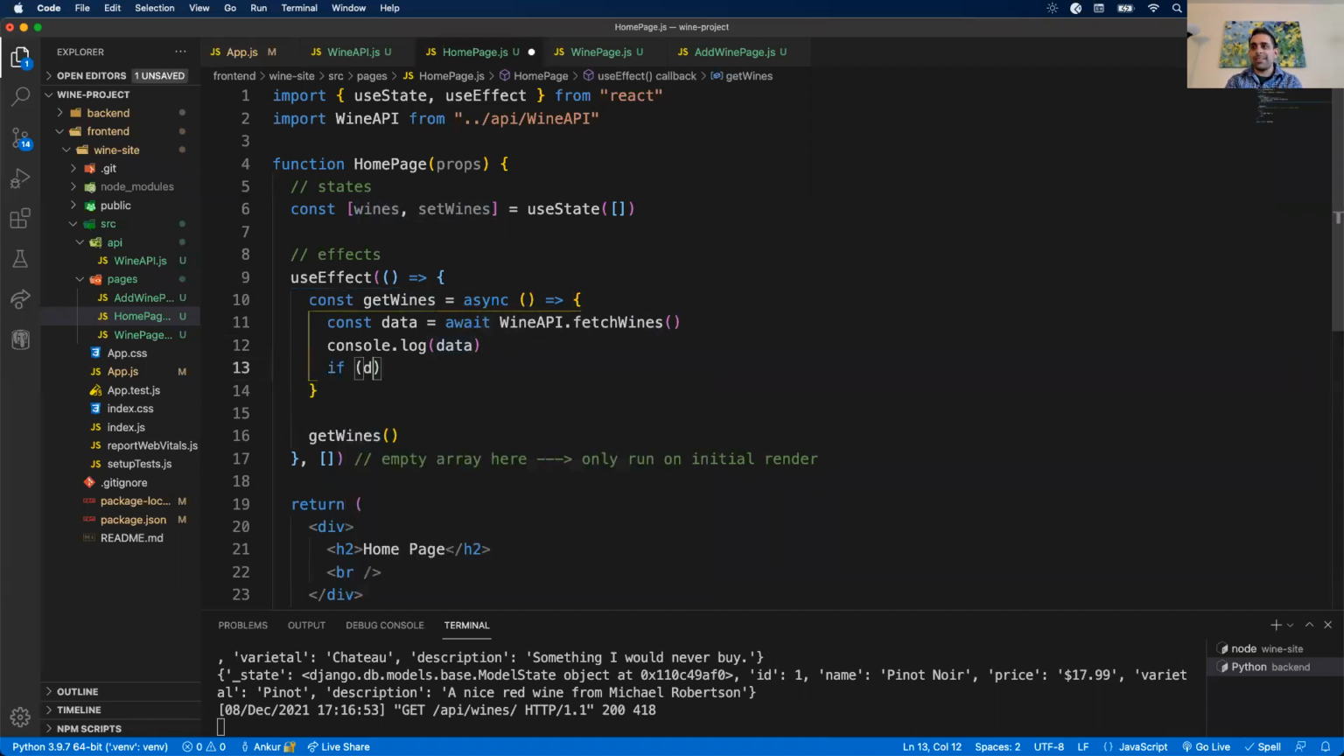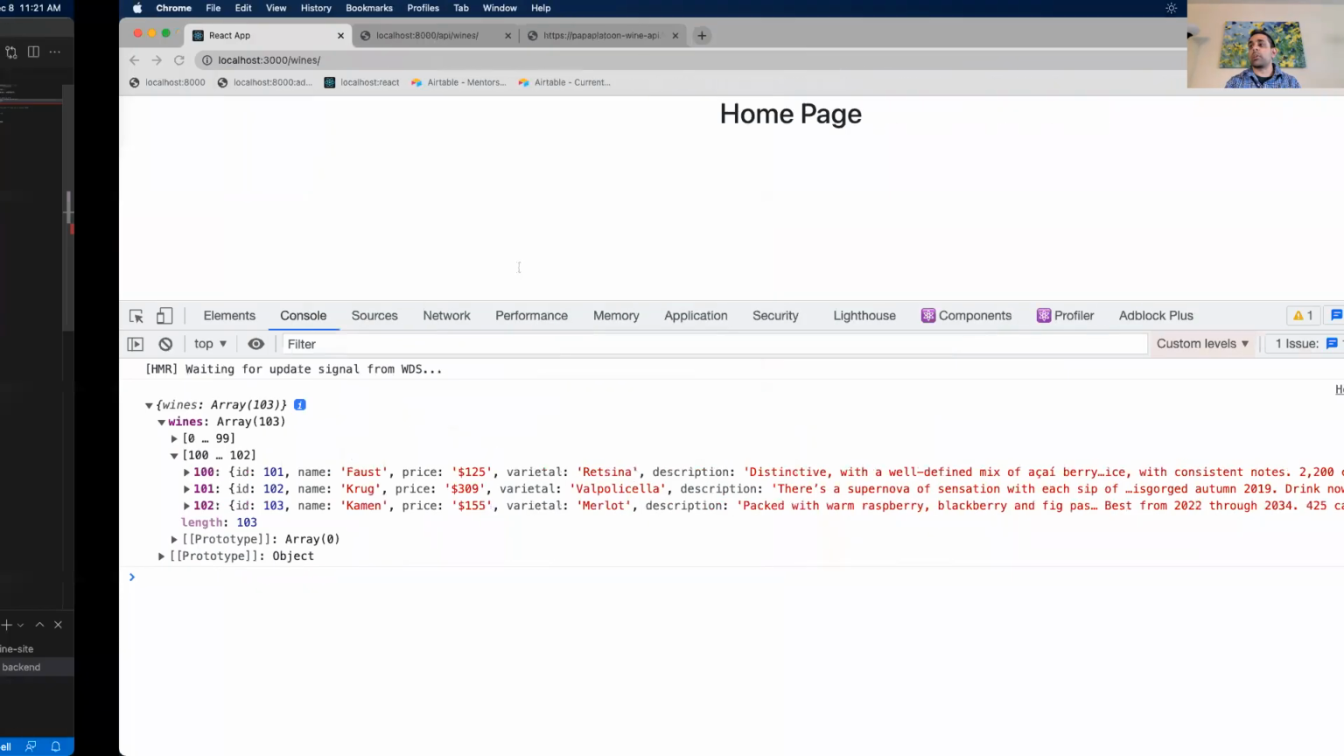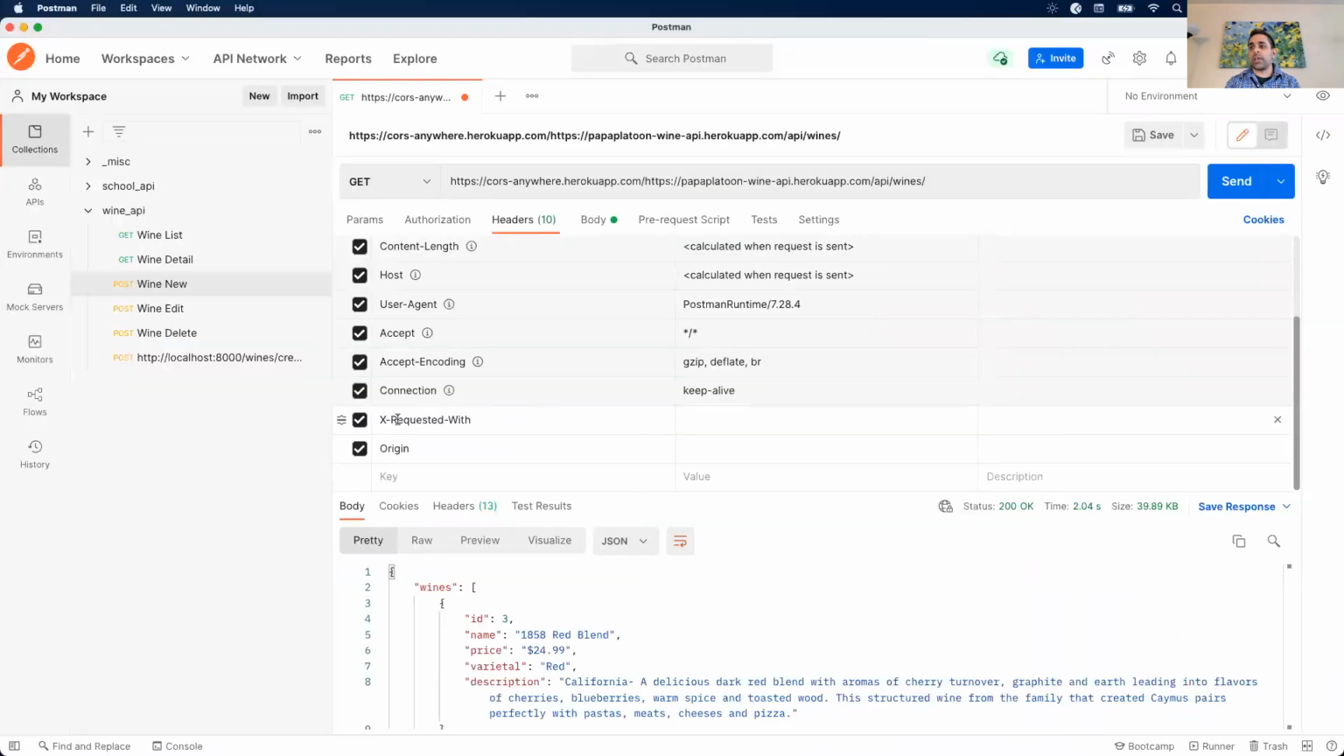So let's do if data. Ankur, yes. Before we get too far ahead, what did you change in Wine API that actually allowed this all to work? Because I kind of missed that. Oh, we changed it in our Postman. So in Postman, we need to add X-Requested-With and Origin with no values in our headers. And that allows us to make this request.